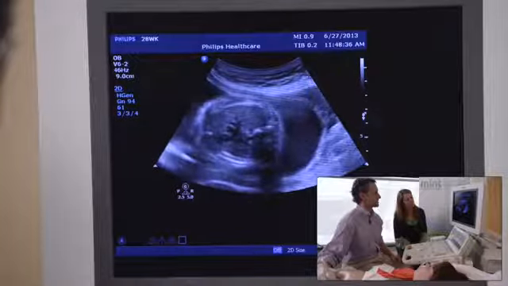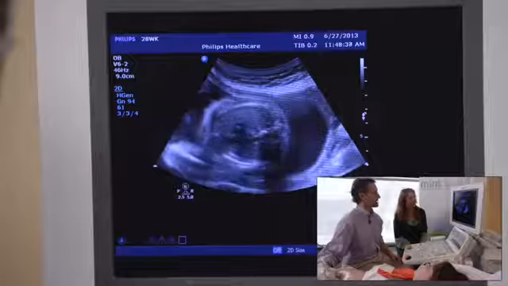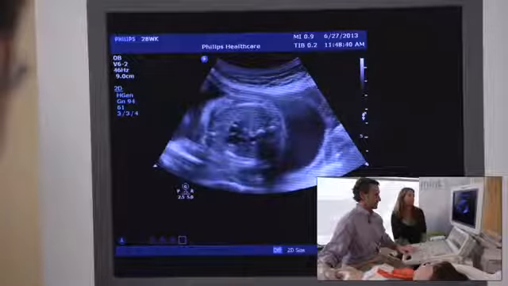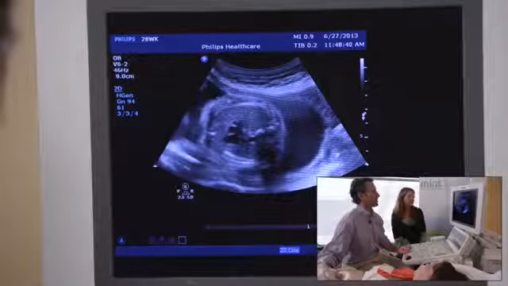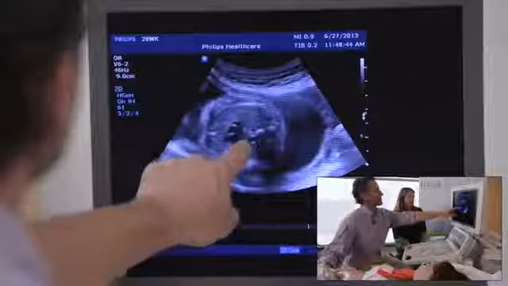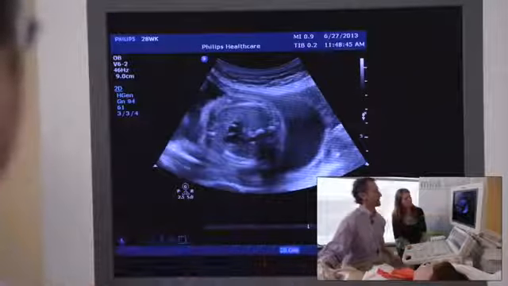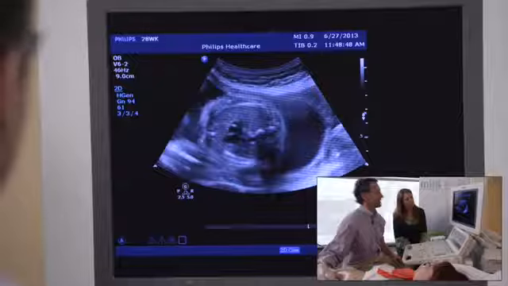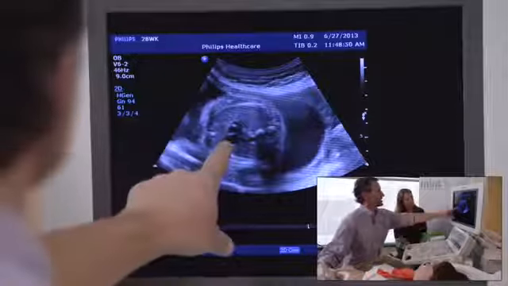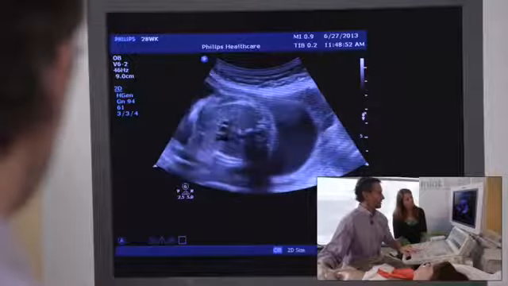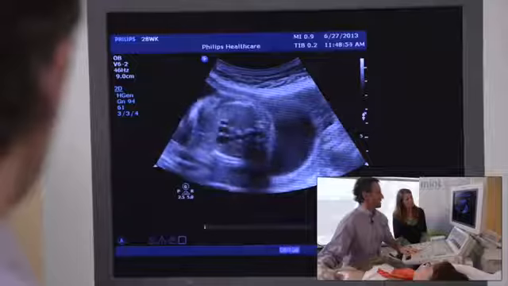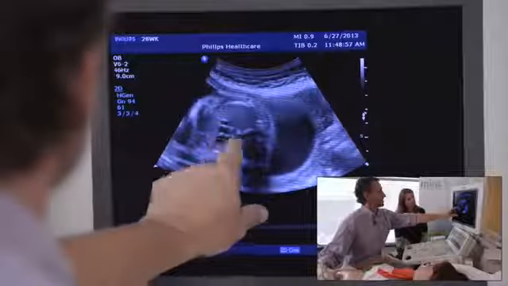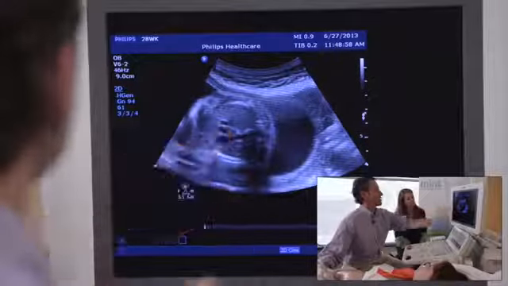Now from the heart, if we scan back up towards the head, we're going to come into the great vessels. That's pretty. And this right here, I'll freeze it, is what we call the 3-vessel view. And this view will start to get a little bit crowded as we get a little later in pregnancy, which we are right now, 27 weeks. But basically we see a nice longitudinal vessel here and then 2 vessels in cross section.